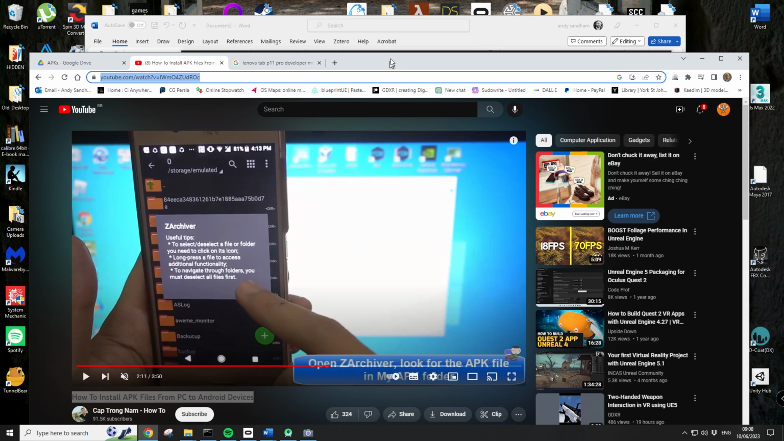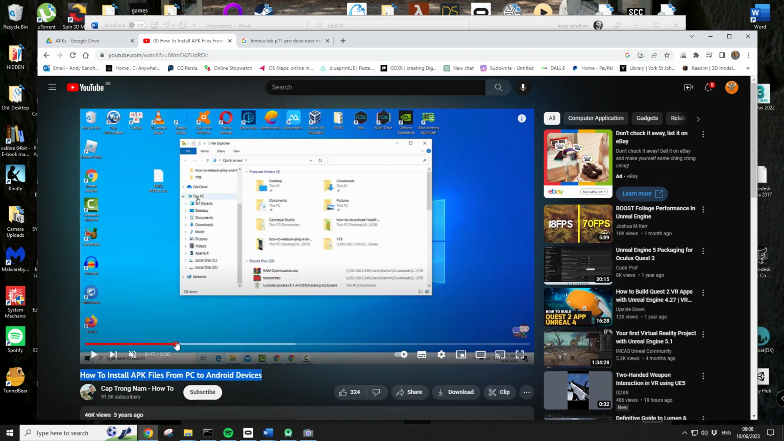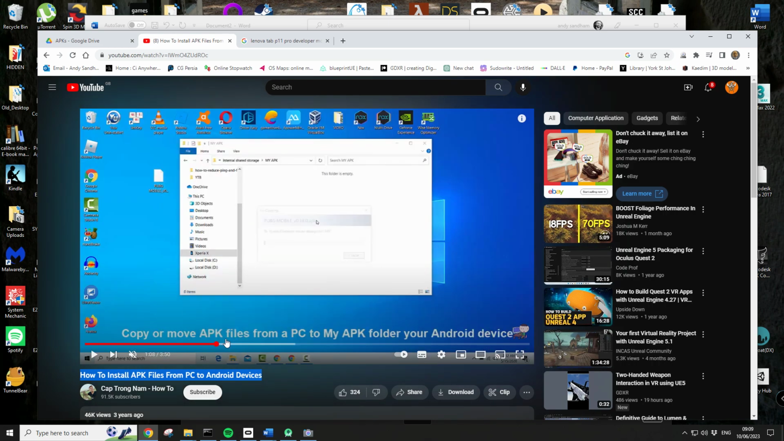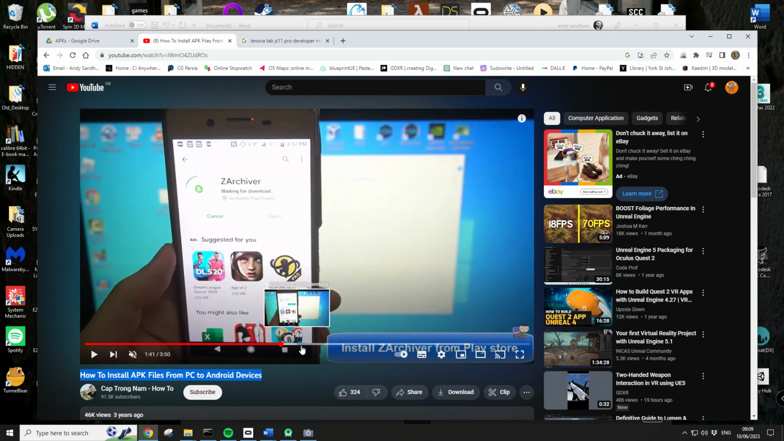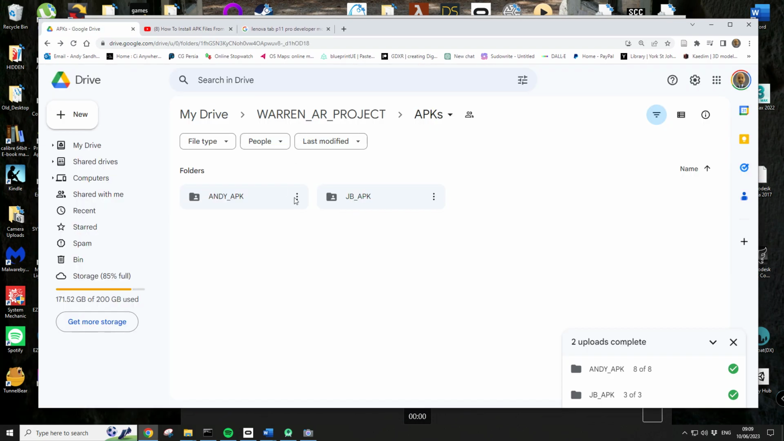And then I've given you a link to this video, and this just shows you this. I don't know whether this is a normal way of doing it, but it works anyway. You need to install this thing called Z Archiver, which is free, from the Play Store. And I've given you a link to these APK files. Okay, so you've got access to this.